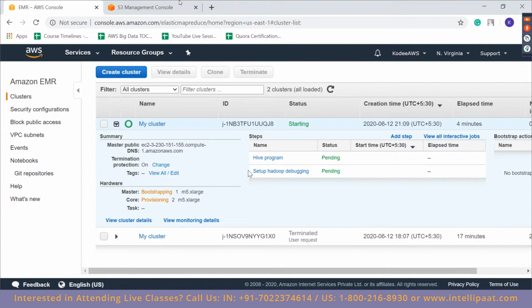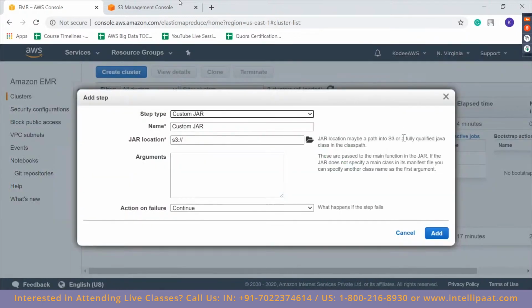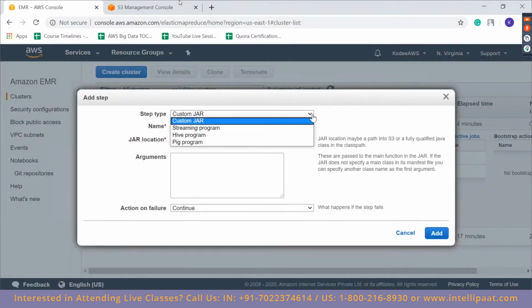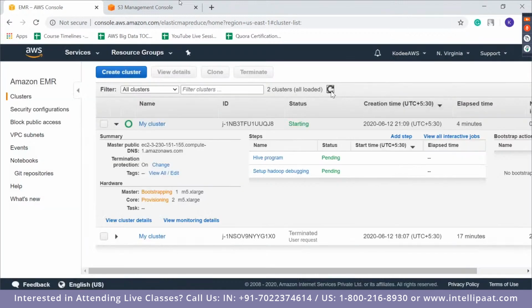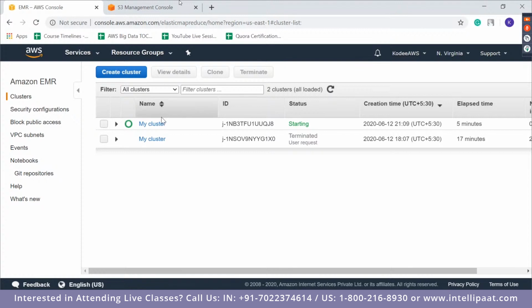The thing is, we added a step before we launched. You can also add a step once it is set up. So you can see here, you can also add a step once you've created your cluster. You can choose a Pig program, a Hive, a streaming program, or a custom jar program. So if I want to add another Hive program, it's again the same setup, and you can do that. Okay, so we've seen this, it's still starting, so there is nothing else to do over here.